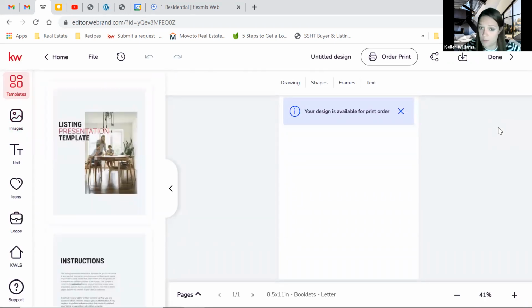Oh, this is a new thing. Your design is available for print order. I was just doing a different listing presentation for myself yesterday, and this was not here. So this must be brand new. I will explore that and see what that's all about.